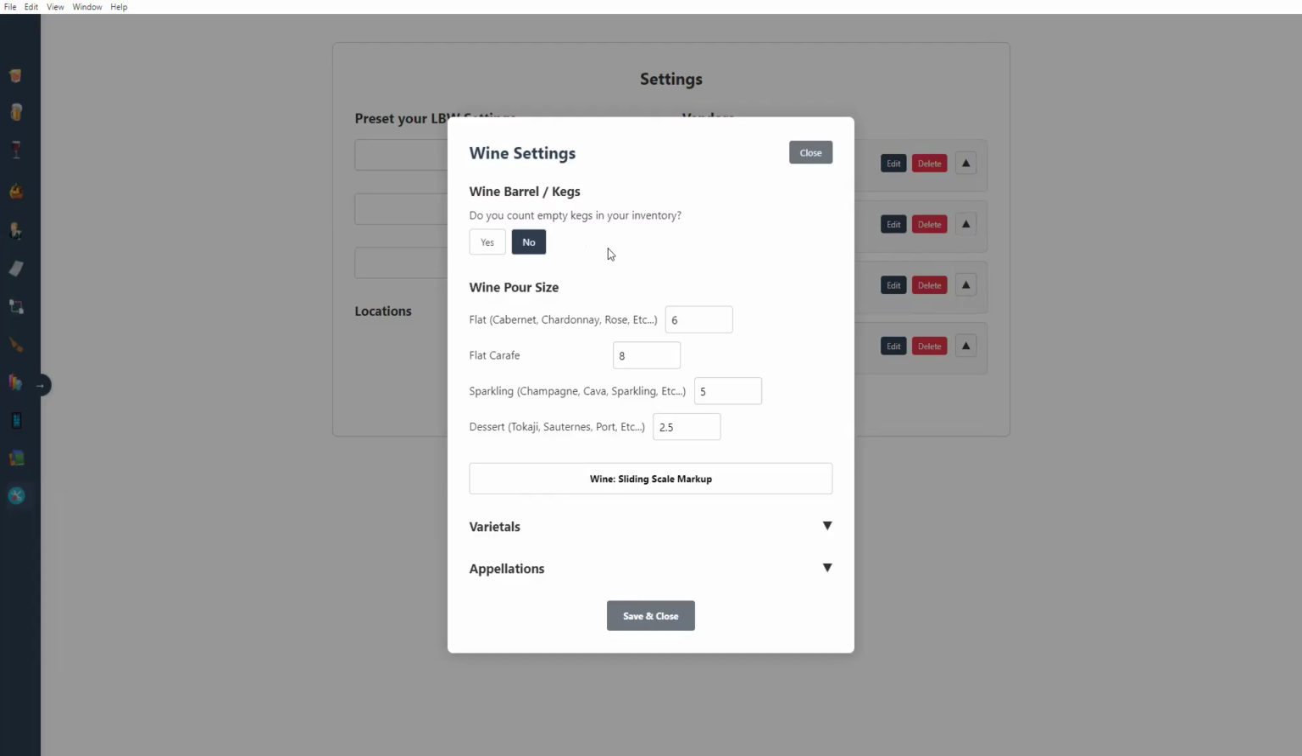If you do not count your empty kegs because you know you're going to receive a credit, you don't have to worry about it. Just click no. In that case, in the add wine modal, which I'll show you in a bit, it'll only add the keg wine by volume. It won't have an input for your keg deposit. If you want to put the total amount of the wine by volume and the deposit into your pricing, you can do that as well, but I recommend just leaving it as no if you do that. For this example, we'll keep it as yes.